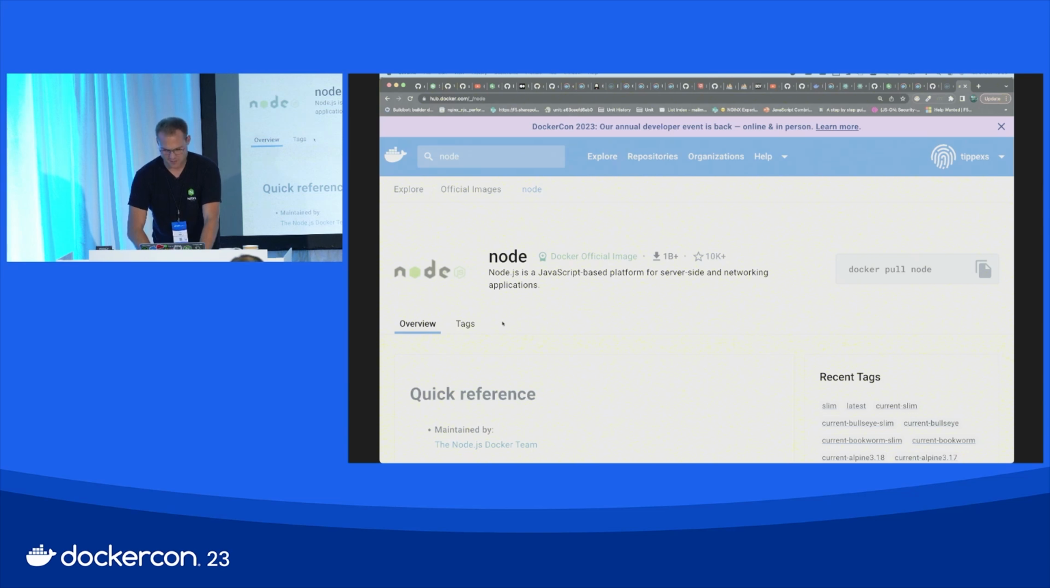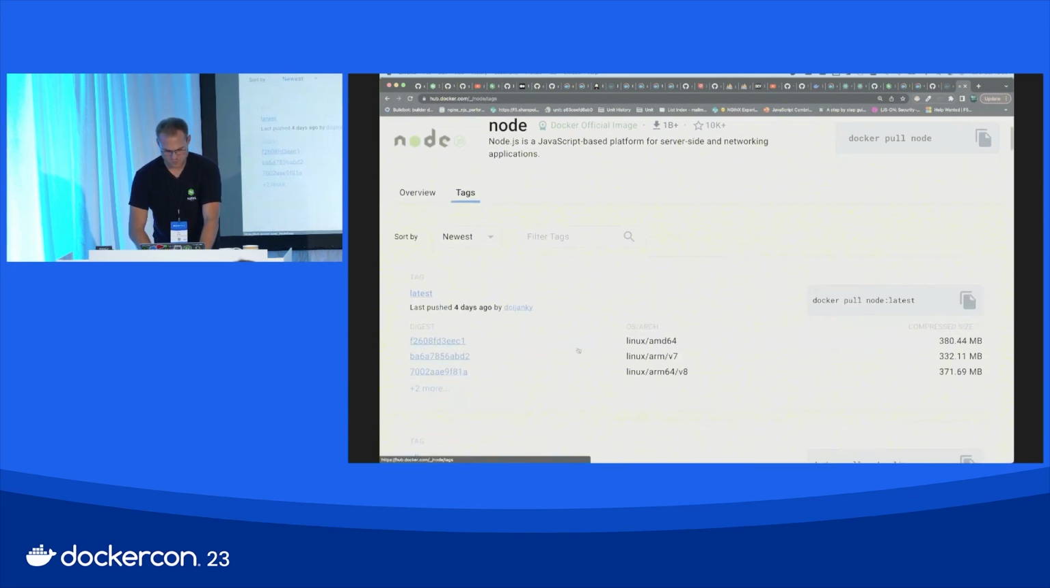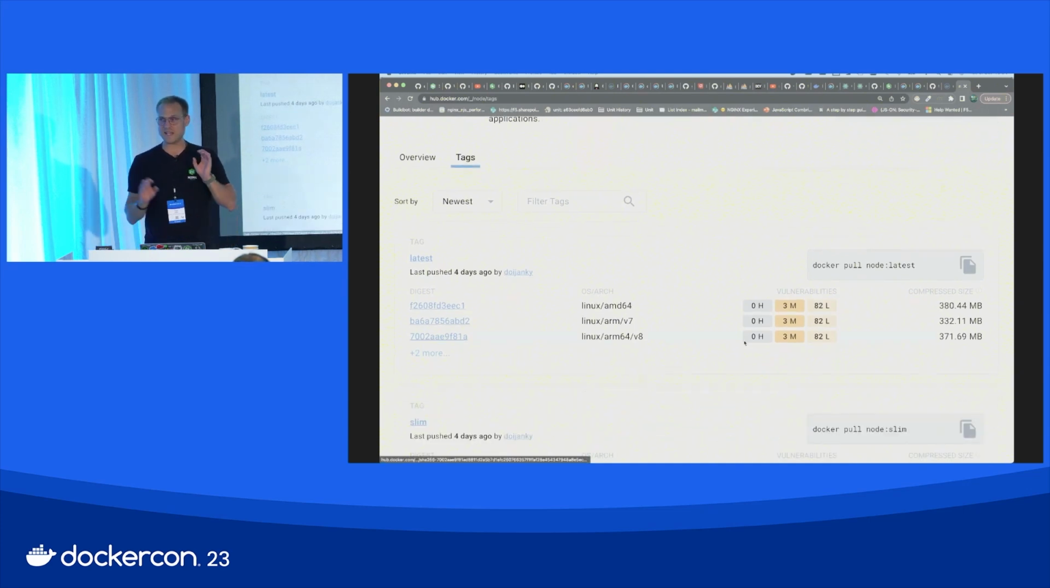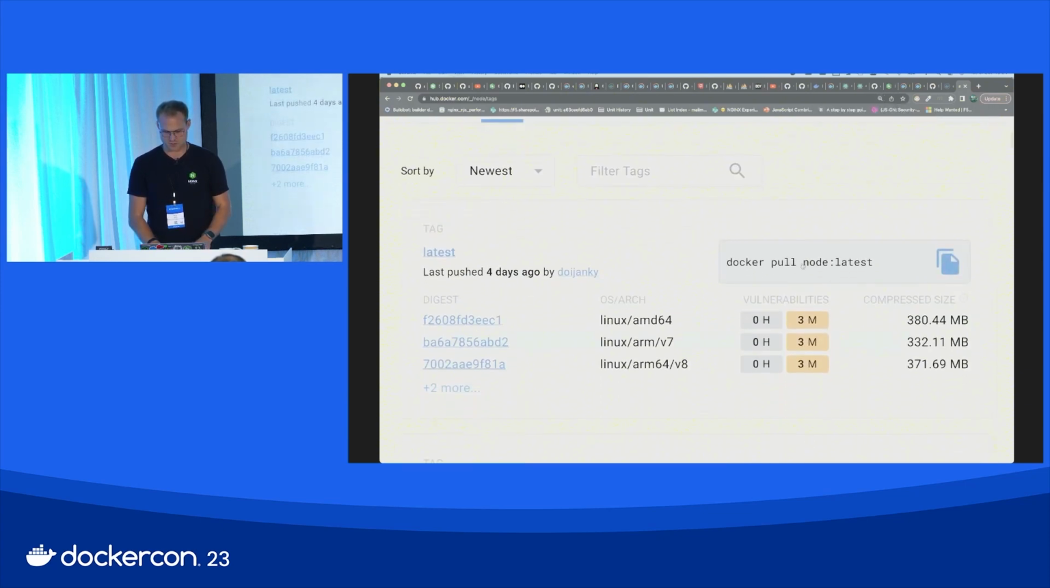Good. Tags. Tags are like versions we can define for given Docker images. And latest is a good thing, right? If you use latest, it will always pull down the latest version of a given image from the repository.